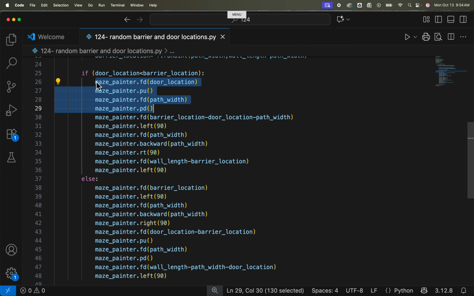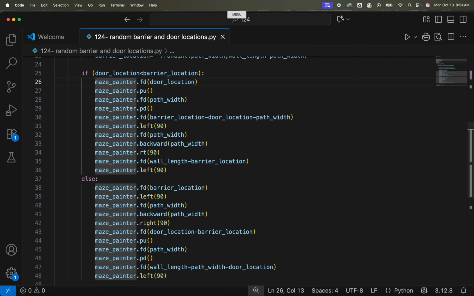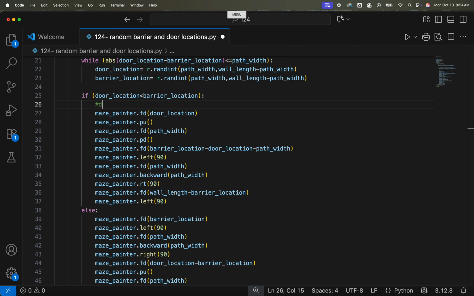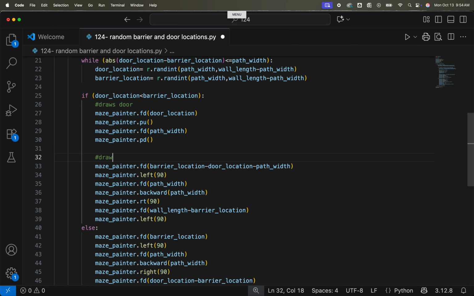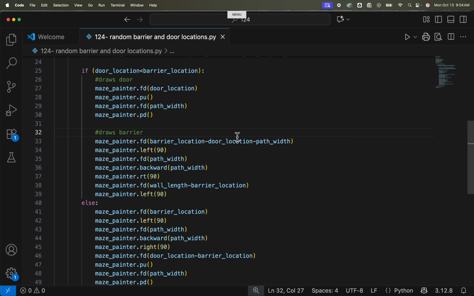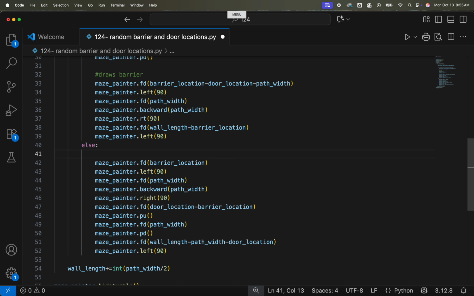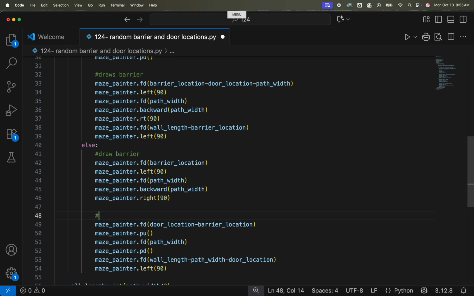The door, right? So what I'm going to do is I'm going to comment this out so that we can kind of imagine this. So comment draws door. And then after this, I'm going to comment draws barrier. Okay? Just so that we know. Now, if I scroll down here, in this case, the else, what occurs first in the else? Exactly, draw the barrier. And then what occurs after that? Draw the door. So do you guys see how this is occurring here?